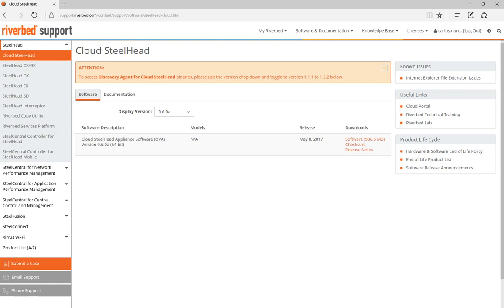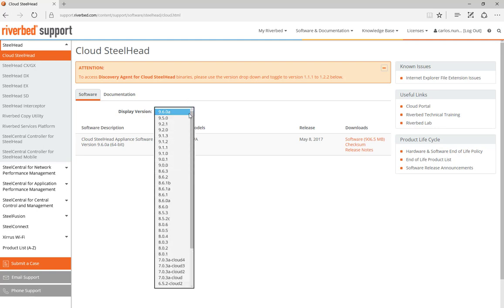The first step will be to download the agent from the Riverbed support portal. You will need to navigate to the Cloud SteelHead section, and from here, use the drop-down menu and select one of the available versions. Note that the Discovery Agent version starts with 1, so you will find it at the bottom of the list.